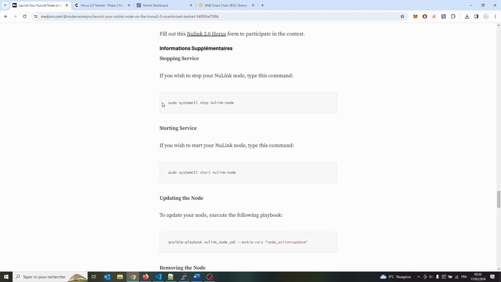Once your node is operational, here are some useful commands to stop, start, update, and delete your node.